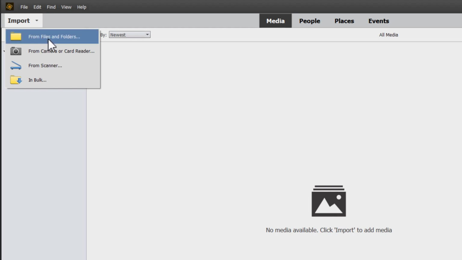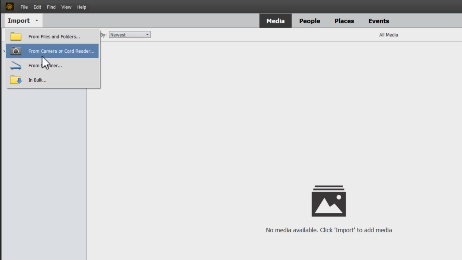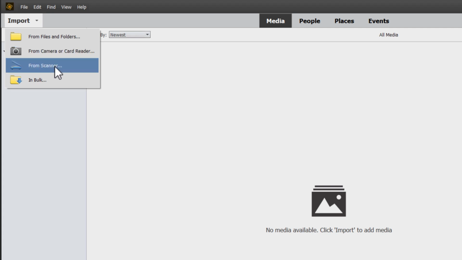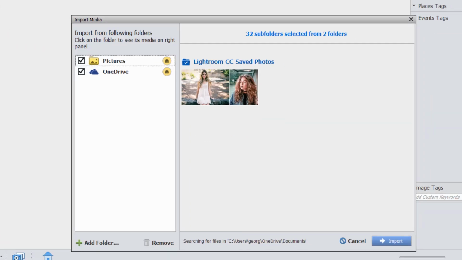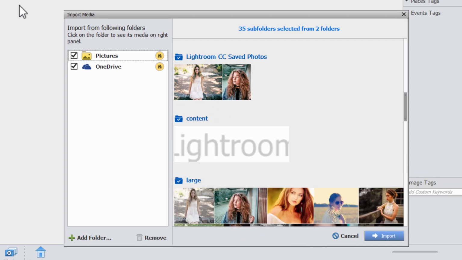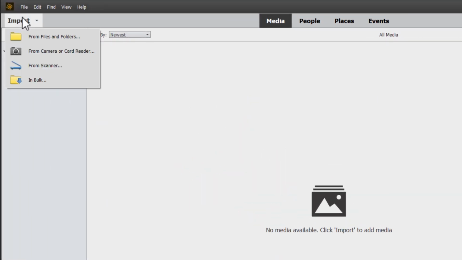Files and folders, in other words, this is going to be pictures already on your computer. That's how I normally work. I will take my camera, and I will take the pictures from my camera and put those into a folder on my computer, and I'll then bring them from that folder here into the organizer. You can, though, if you want to, go straight from your camera or a card reader. It's up to you. You also can scan right into Photoshop Elements. And using the In Bulk option here allows you to bring in images from OneDrive if you're using that, or from your Pictures folder. You can even add additional folders to watch. But normally, I'll just go up here, click on Import, and come down to From Files and Folders.